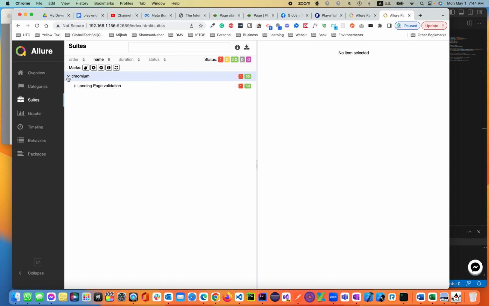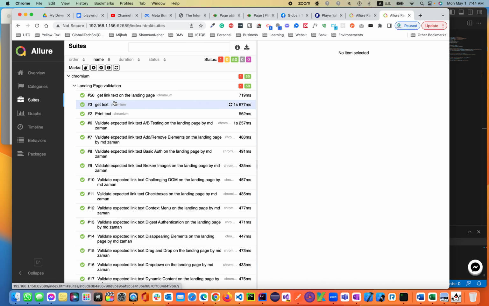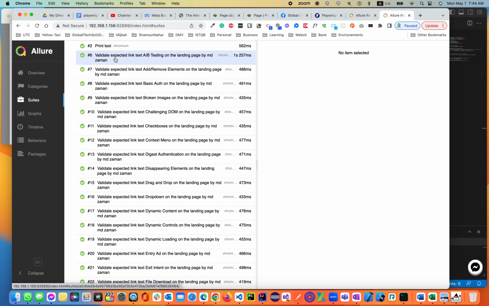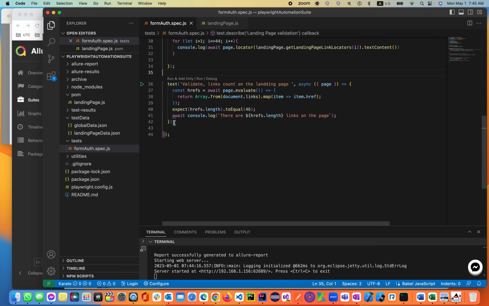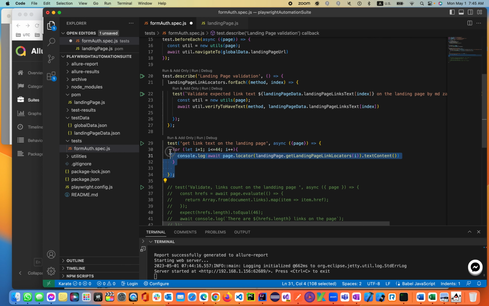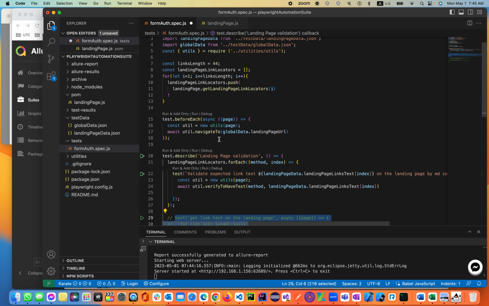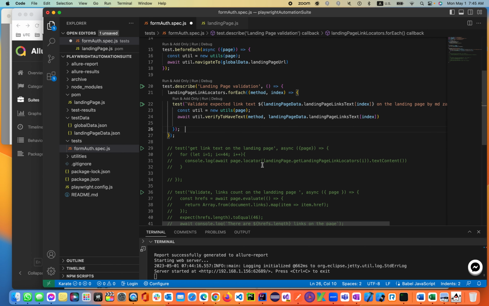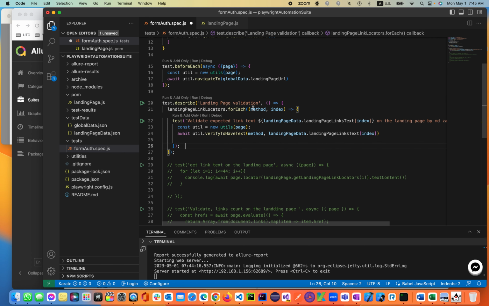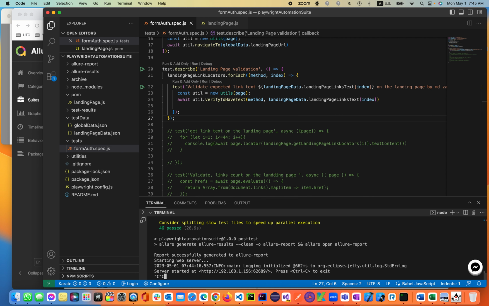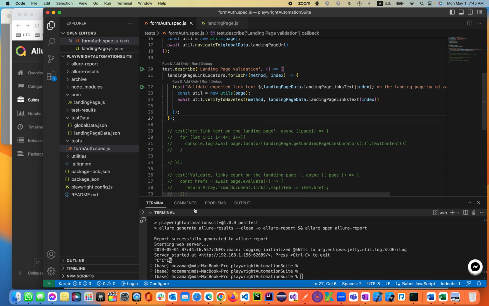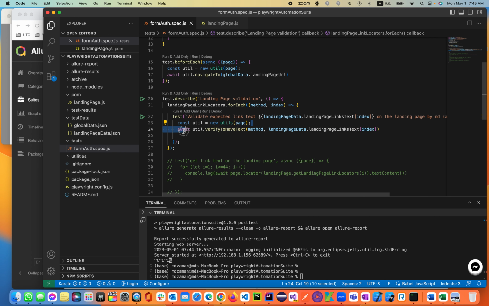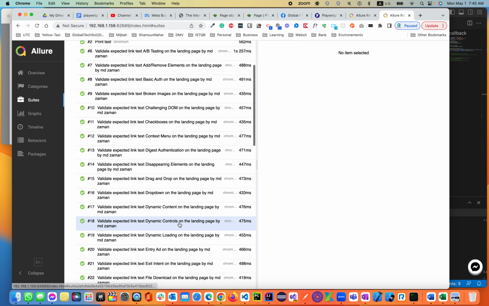Let's go ahead and analyze the report. Now take a look at how the report looks. So this is our first one, get link text on the landing page, get text, link text, right? Now they started from number 6, validate expected link text. What if, let's say, we comment out all other code except only one landing page. So this is the description, which is we are doing forEach. Now if you run it again, this is going to be only one code, right? And this is only a single line of code replacing 44. And if you go back to the report, this is how the report looks.